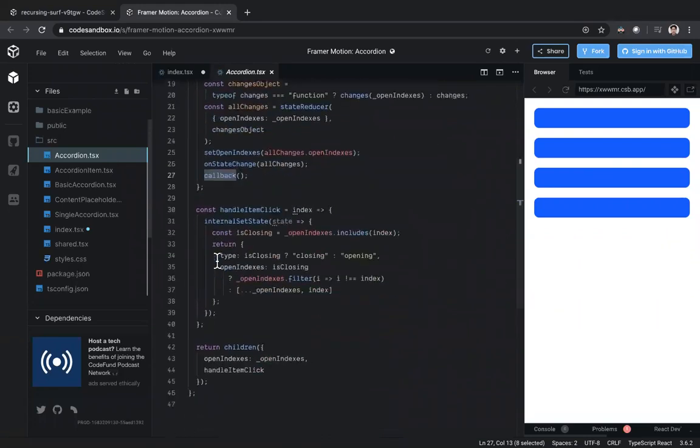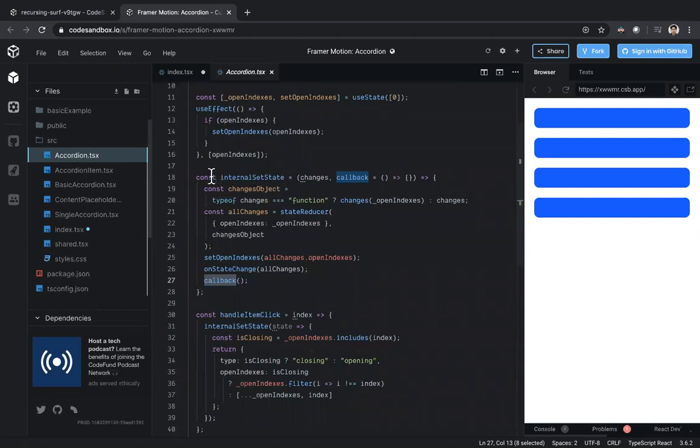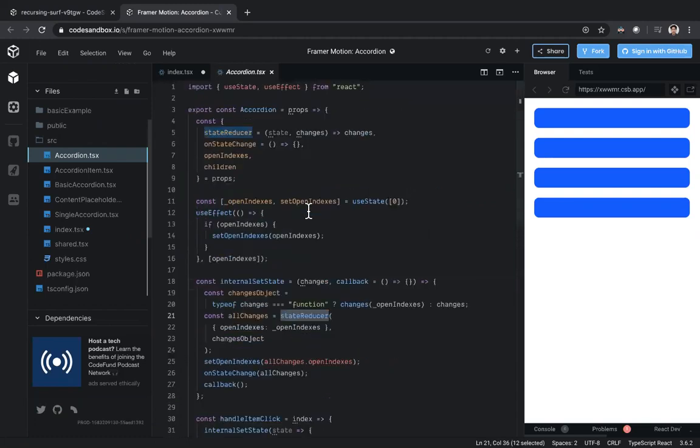Okay, and this has inversion of control. Where are we applying the inversion of control here? On the state reducer. As you can see, we have a default function for the state reducer, but in the future, we are going to be using this to create a new implementation or a new functionality for the accordion, right?